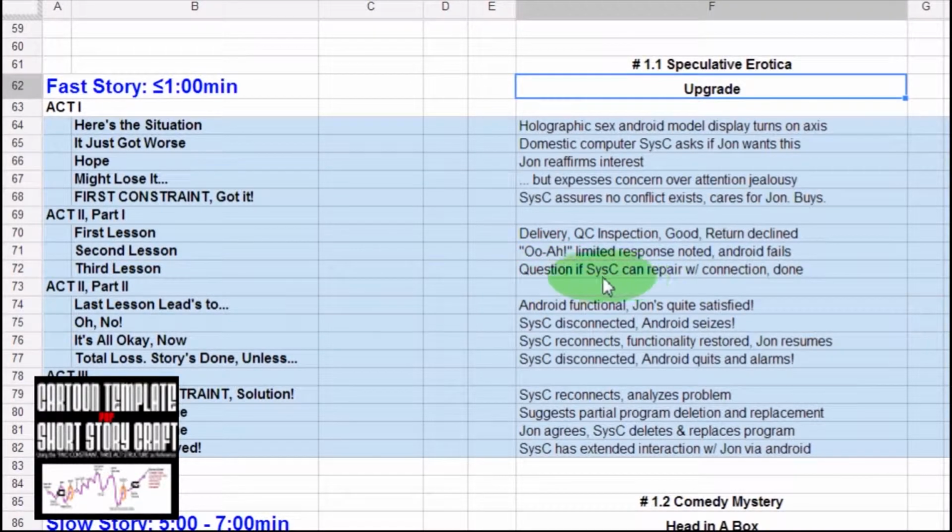So he questions his computer Sissy if she or it can repair it with a connection. She goes ahead and does that. Android is now functional, and John goes to use this product and is quite satisfied. Oh no, Sissy disconnects and the android seizes. Alright, so she reconnects, functionality is restored, and John resumes using his product.